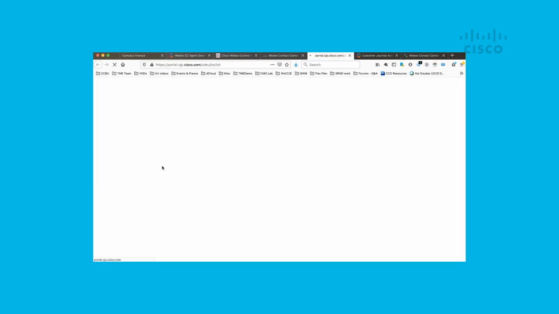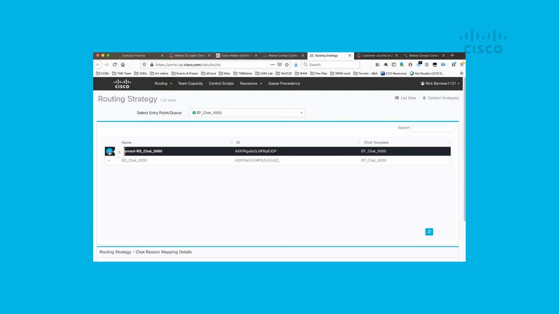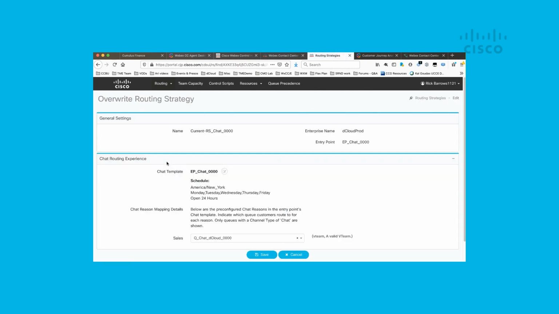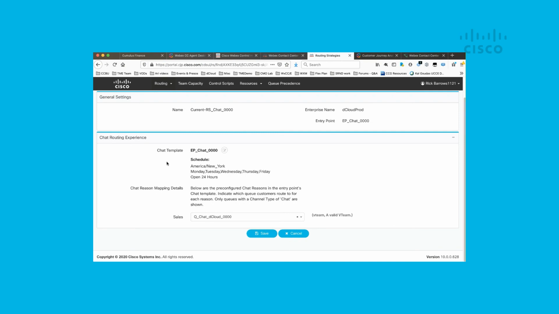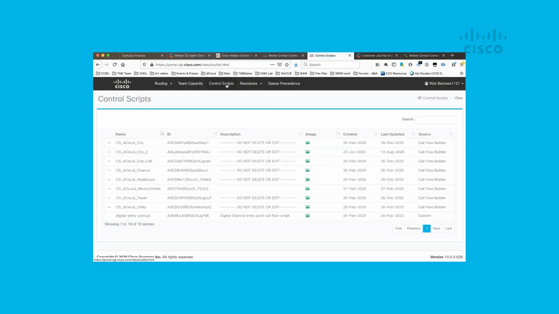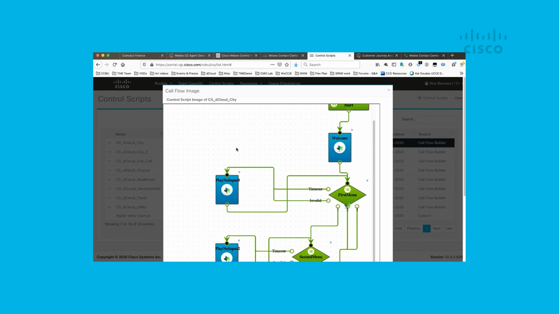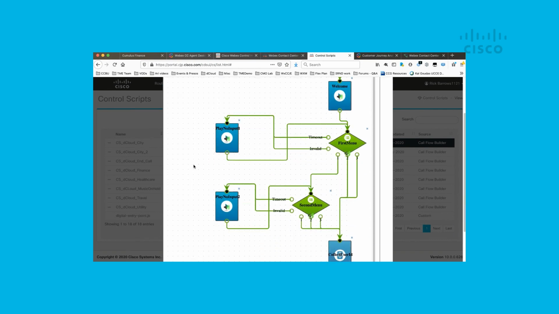Routing strategy definitions can allow you to set up time of day, day of week scheduling, as seen in this profile, and access into the control scripts for interactive voice response allow you to quickly and easily view and modify the control scripts as required to support your contact center needs.